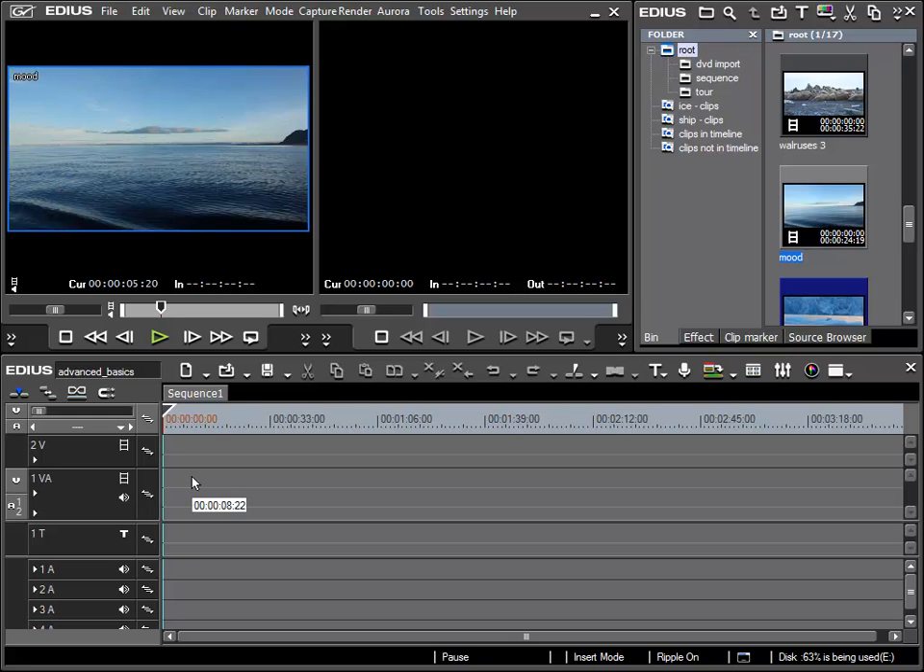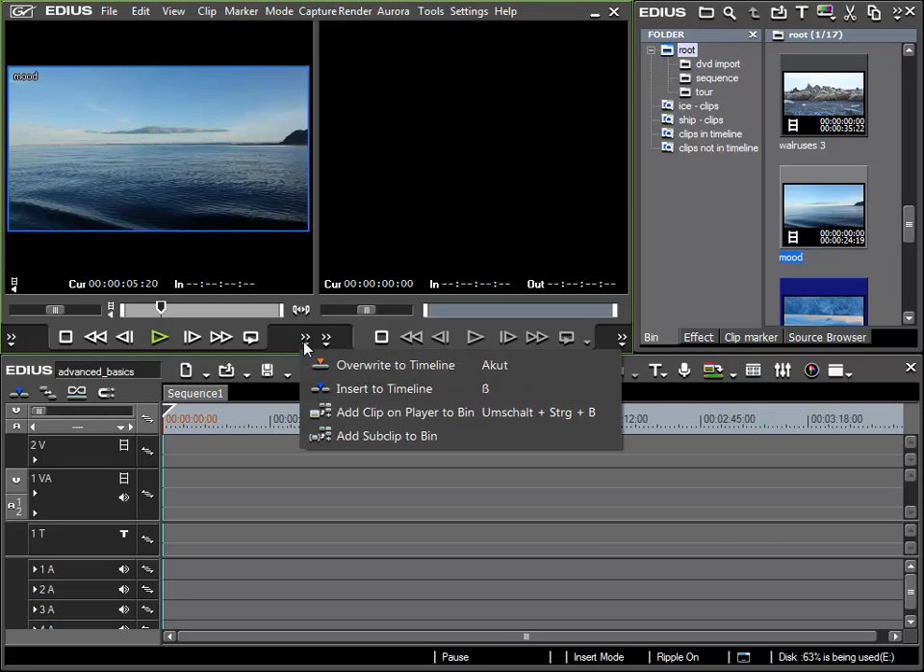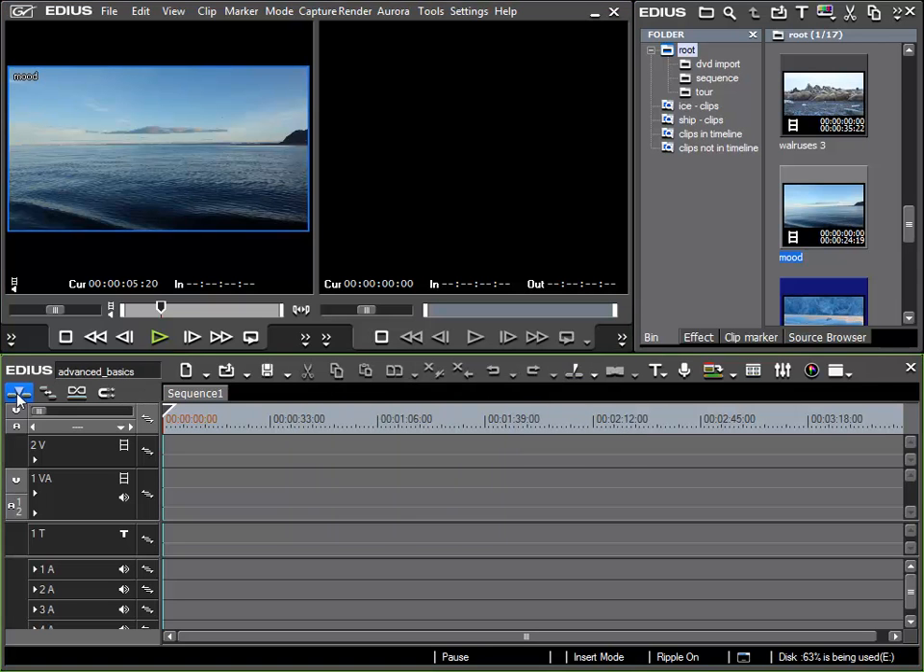Previously, when discussing inserting clips into the timeline, we did it via the preview window by using the insert or overwrite to timeline functions. And the options that we see here were important in doing so.